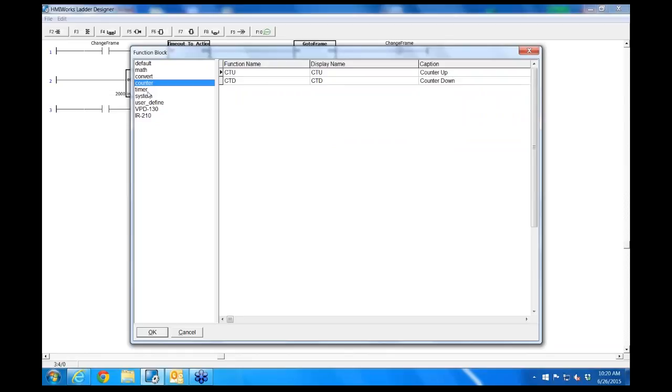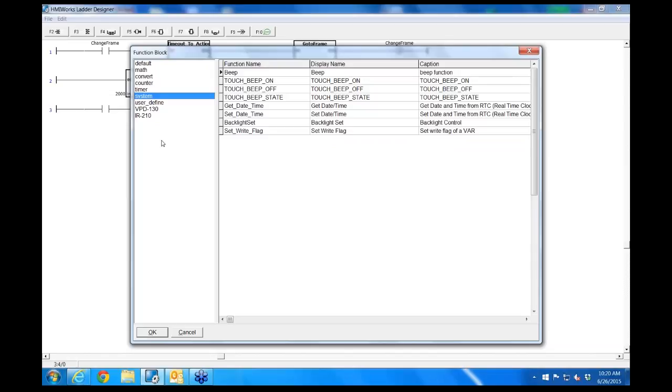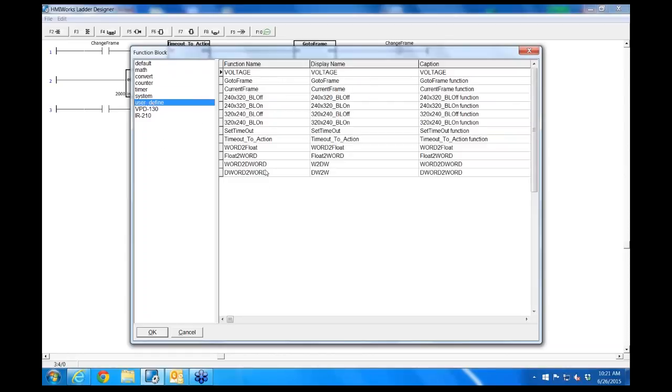We have count up, count down, and some timer function blocks. In our system function blocks, we have the beep function, touch beep, where you can control the on-off state of the beeps. You can get and set the real-time clock. There's a backlight control for making the screen brighter or dimmer. We also have a user-defined section where there are a few additional ones that are pre-created, but there's also a way that you can create your own function blocks if there are certain operations which you perform quite often, or if you need help in creating a function block, we can also assist you with that.